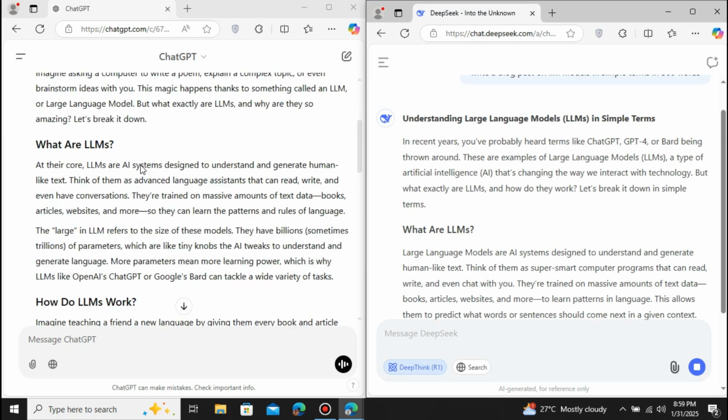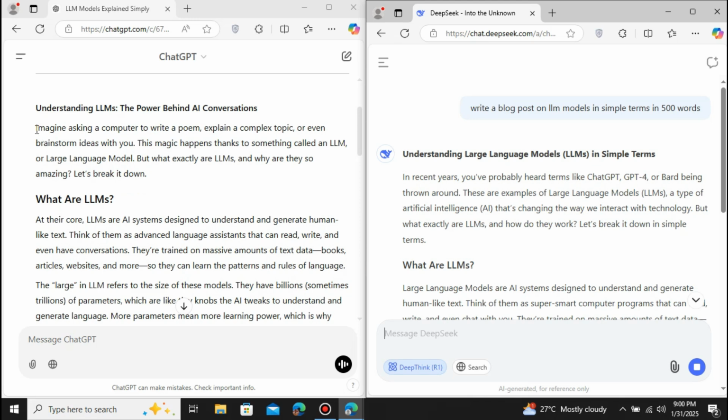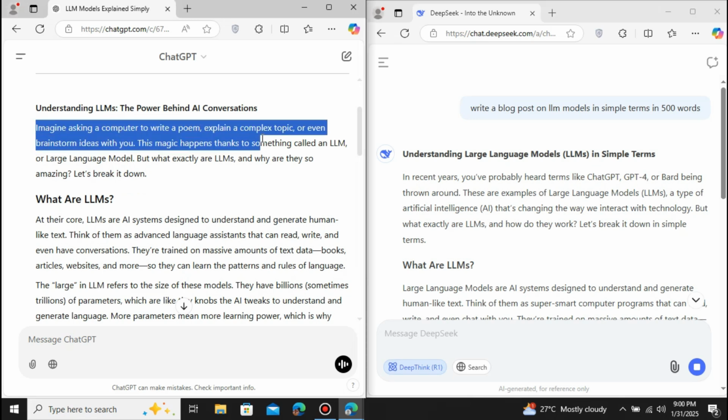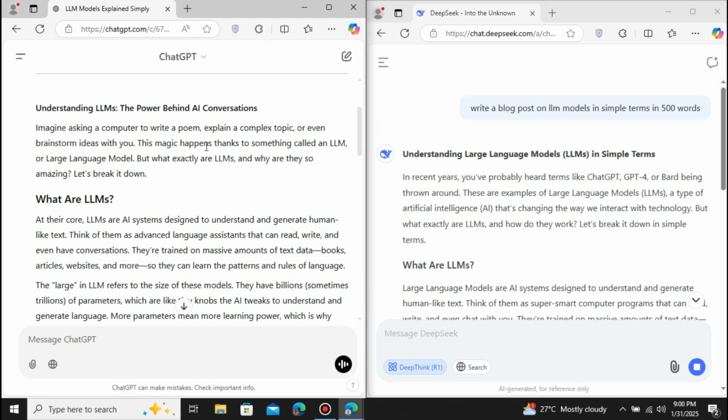So you can see that in ChatGPT we get a nicely formatted response. It gives us a response like, imagine asking a computer to write a poem, explain a complex topic, or even brainstorm ideas with you. This magic happens thanks to something called an LLM, a large language model. But what exactly are LLMs and why are they so amazing? Let's break it down. So ChatGPT first gives an example to understand the LLM.